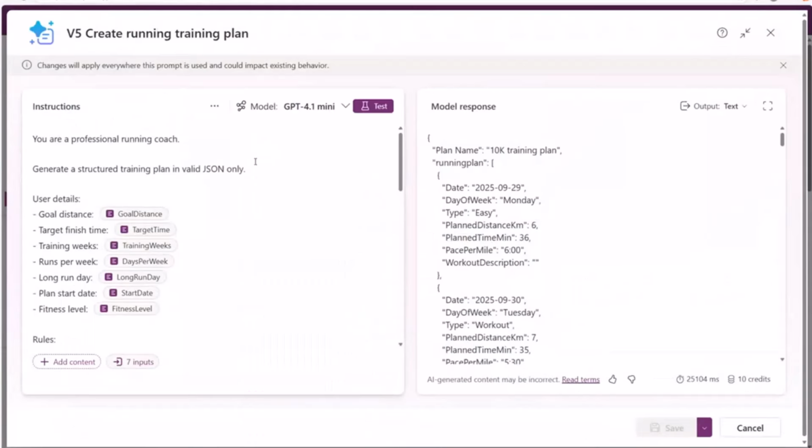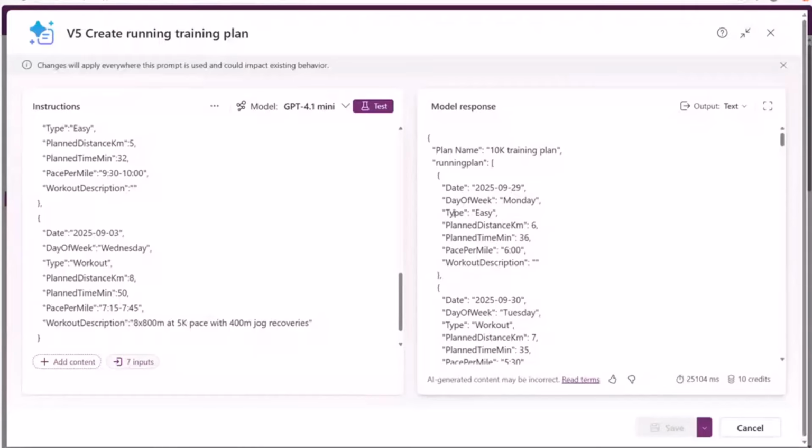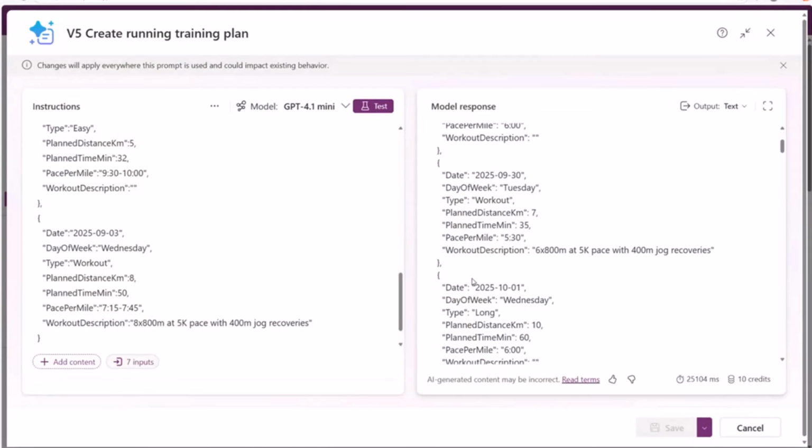If I show you that prompt, here is the custom prompt that I've created. It's quite a lengthy prompt. I won't go through it all, but it talks about how to create a running plan based on the variables that it gives you. I've also asked for the output to be in JSON because then it's easier to deal with in the Copilot topic. As you can see here, this is an example of the output on the right-hand side. It's got the day of the week, the type of run, and distance, time, pace per mile, and workout description.